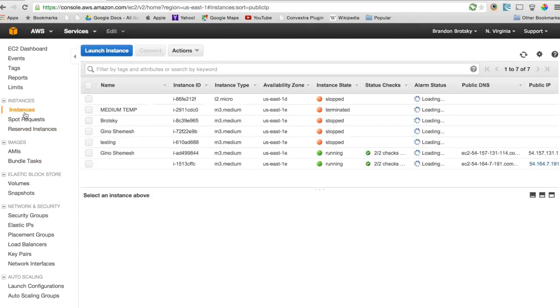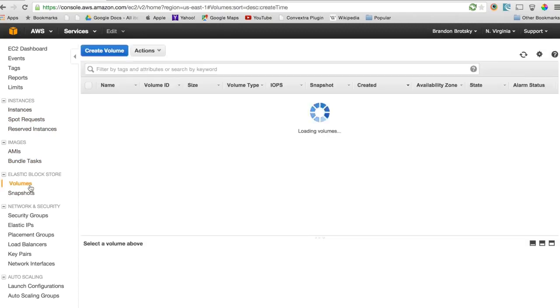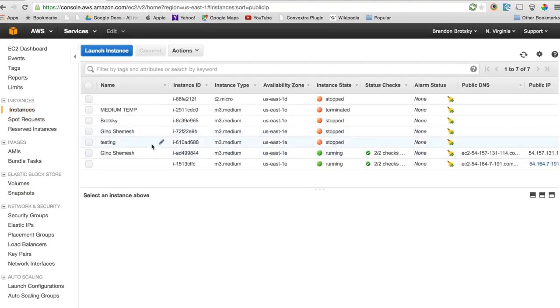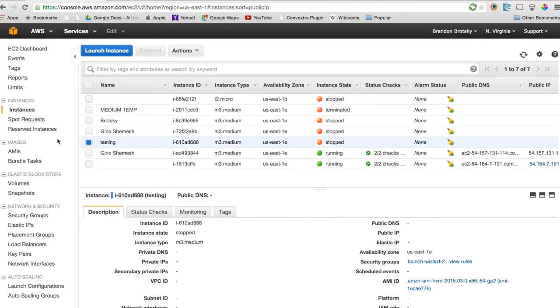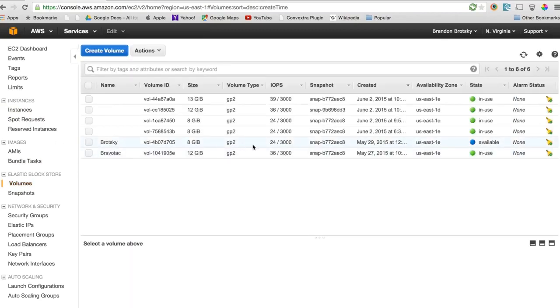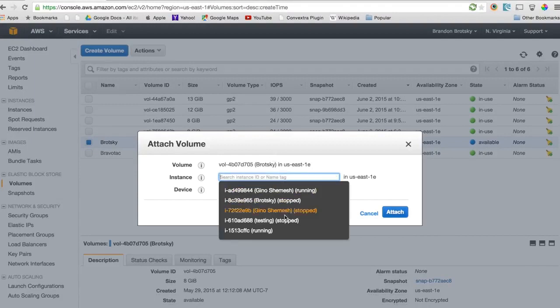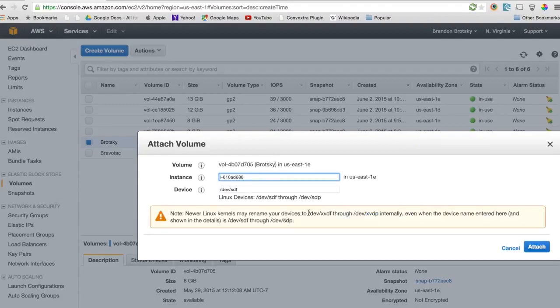So I did set up a volume before for this very thing, because that whole process is very long. But if you've created an instance before, that is a completely separate thing. So let's go ahead and we have this instance right here called testing, and we now have an available volume right here, it's called Brodsky. We're going to set it to our testing instance, and make sure you look at this. It's like some nice notes.